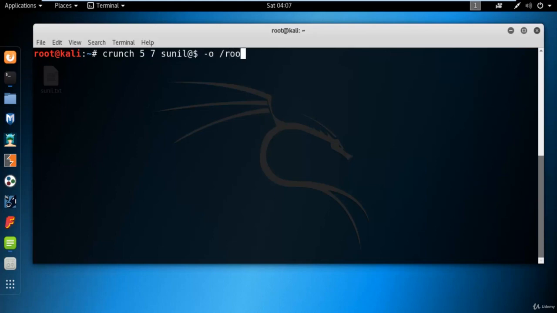-o where you want to save the file /root/desktop/sunil1.txt. All right, so what I'm doing here, I'm taking 7 characters here, and inside that, 2 of them are special characters, @ and $. So I'm starting with 5 characters and it will go with 6 and then end with 7 characters.